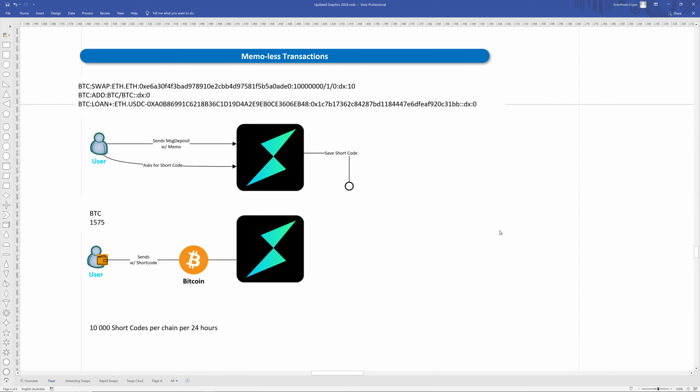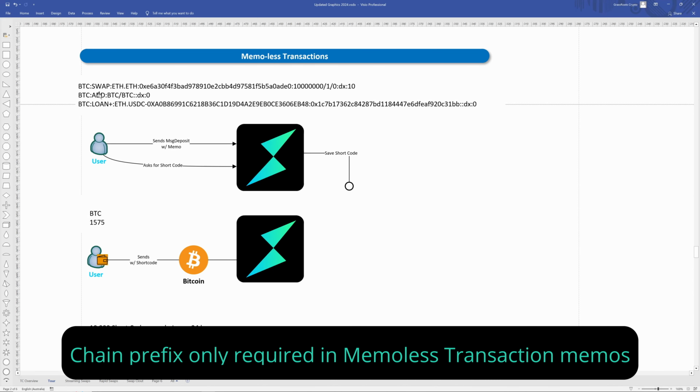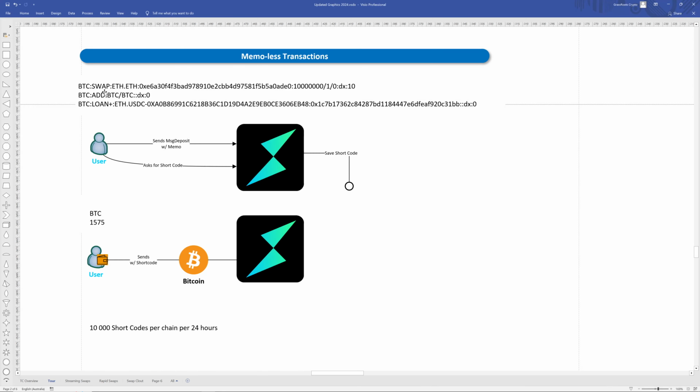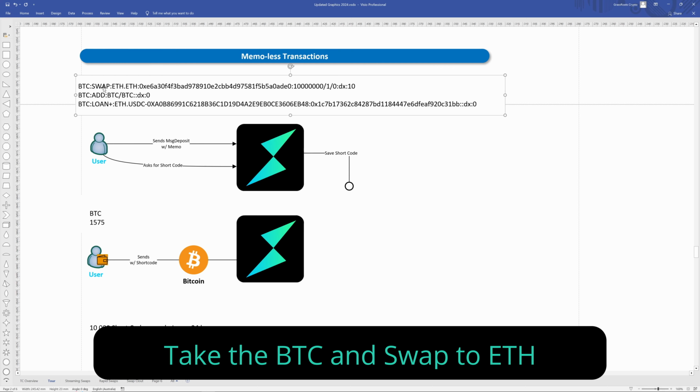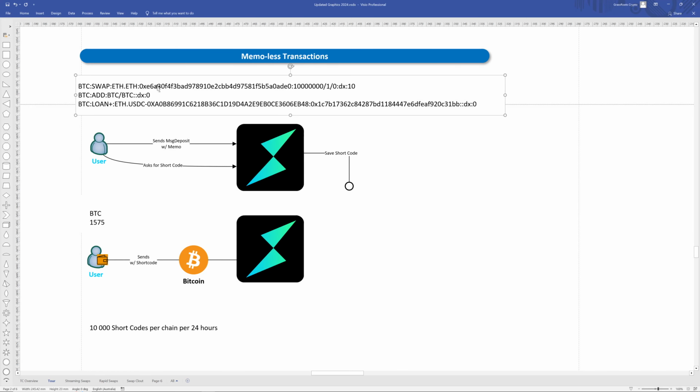When we think of memos, it's the user intent or the instructions that are sent to THORChain. So as an example, if we want to swap Bitcoin to Ethereum, we send Bitcoin to THORChain, and we say essentially, take that Bitcoin and swap it to Ethereum, e.g. the asset, and send it to this address. And this is where we can put a limit, we can have streaming swaps and affiliate fees.